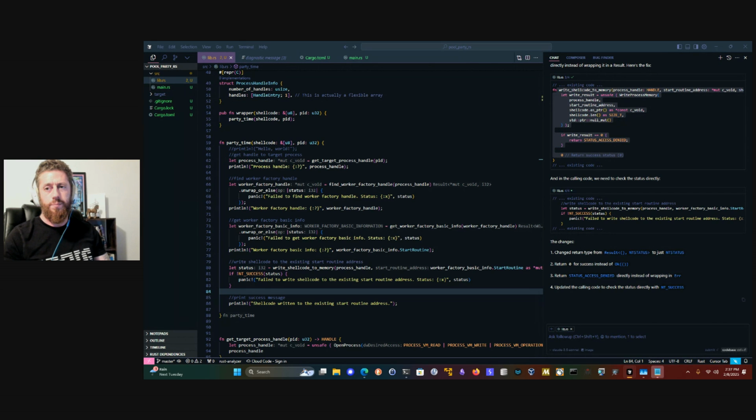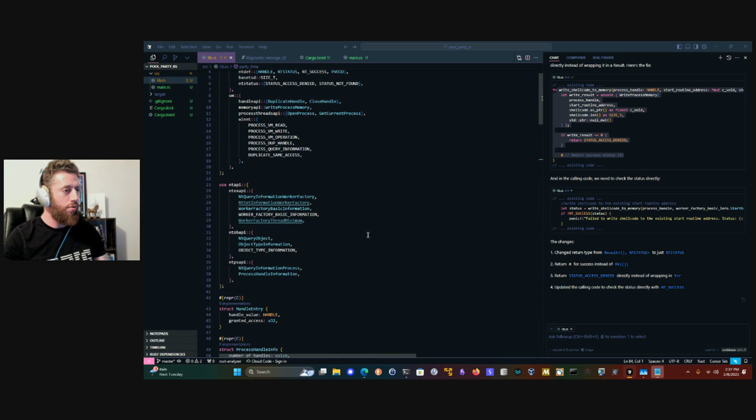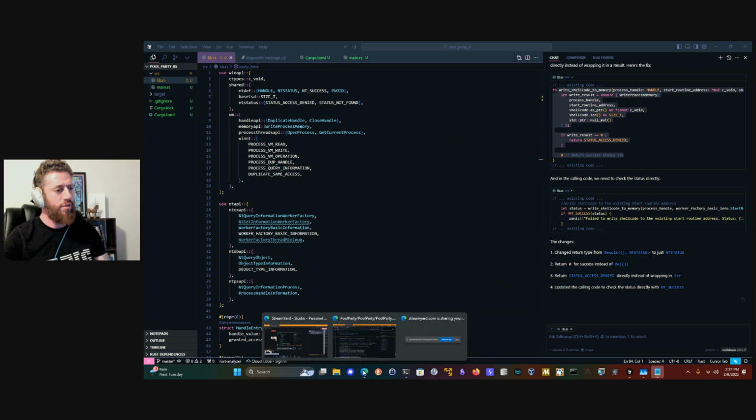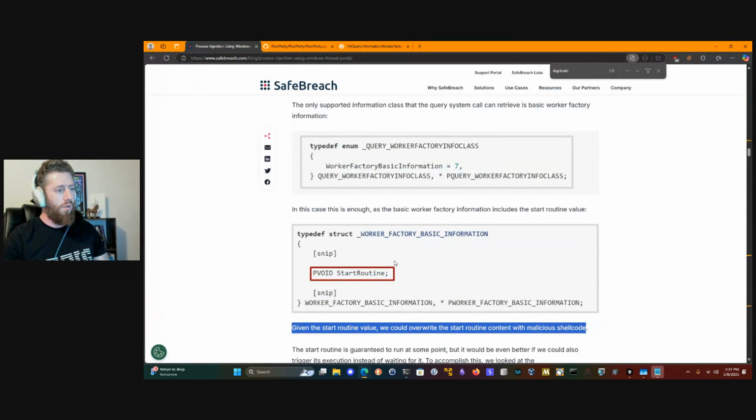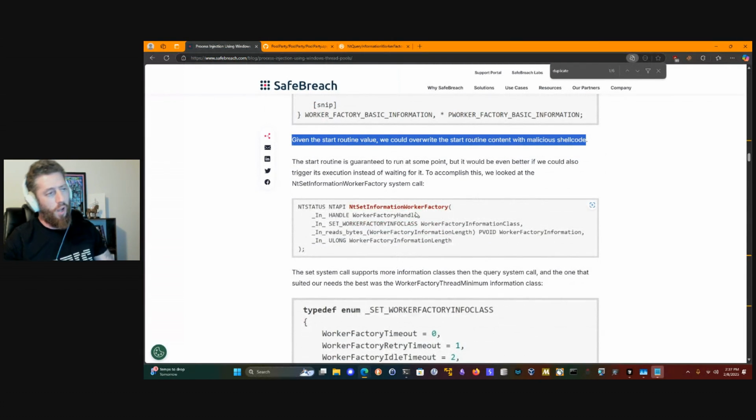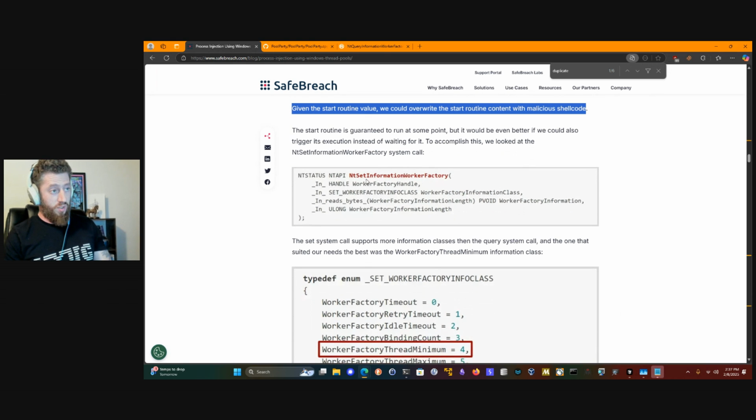All right. So what we're going to use is NT set information worker factory. I think they probably reference this in the blog. Let me go see. Yeah, here it is. Okay. So as I said, the start routine is guaranteed to run at some point, but it'd be better if we could trigger it. So we've already kind of got our process injection in place. Hopefully it doesn't go off while we're sitting here. But we want to trigger it. So what they identified for this was NT set information worker factory.